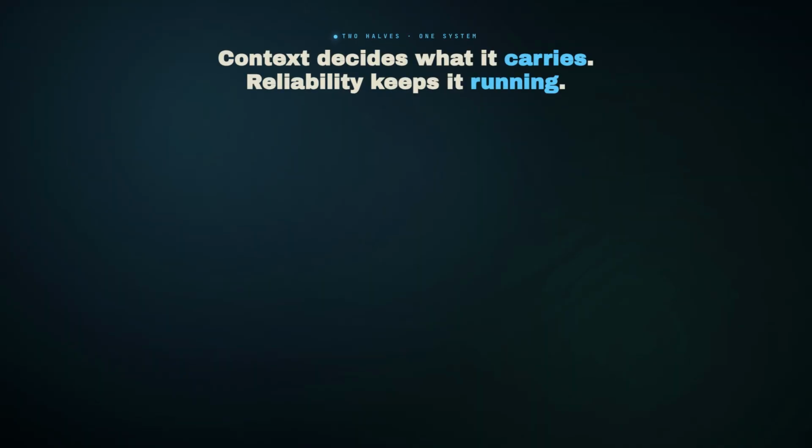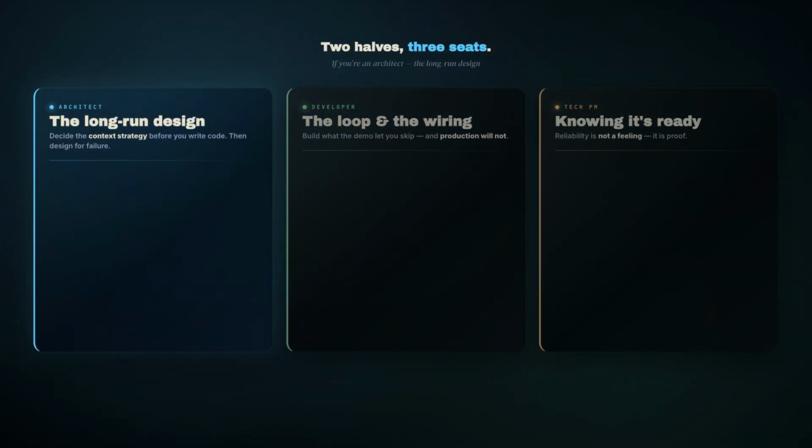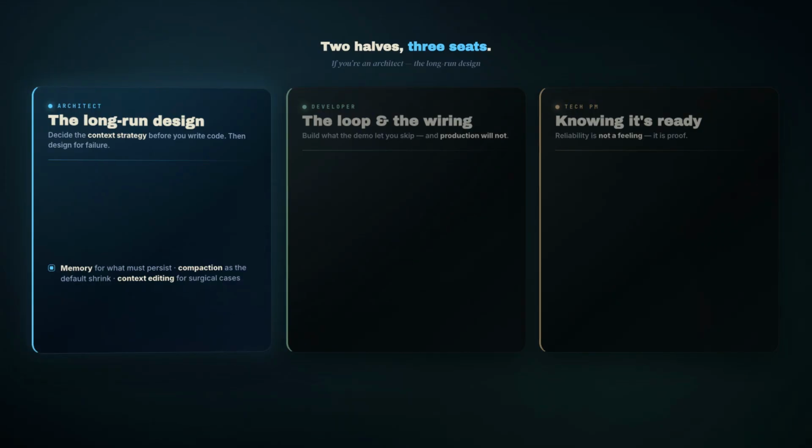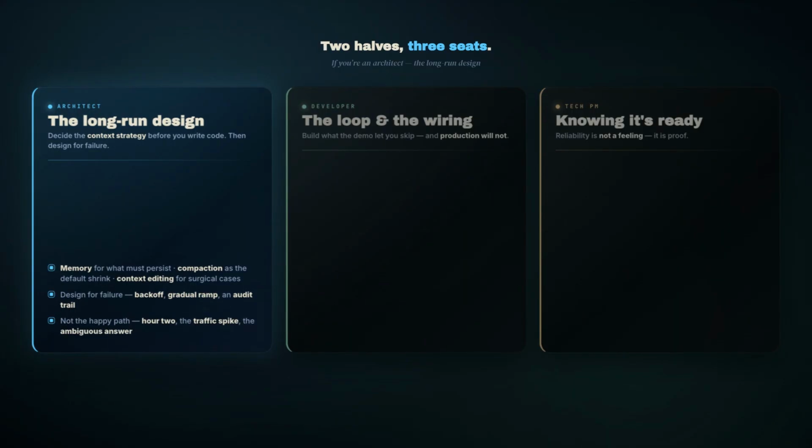2 halves, 1 system. Context decides what the conversation carries. Reliability keeps it running. But what you do with that depends on which seat you're in. If you're an architect, your job is the long-run design. Decide the context strategy before you write code: memory for what must persist, compaction as the default shrink, context editing for the surgical cases. Then design for failure: back off, gradual ramp, and audit trail. You are not designing the happy path. You are designing what happens at hour 2, at the traffic spike, at the ambiguous answer.